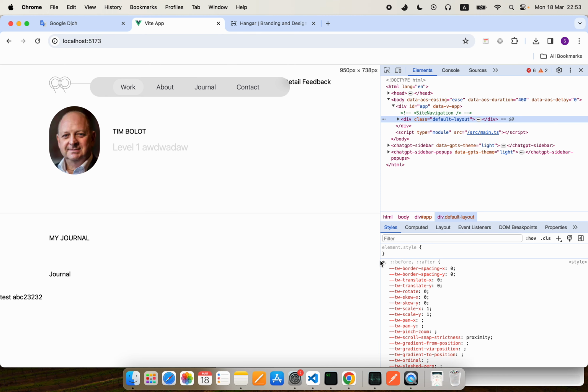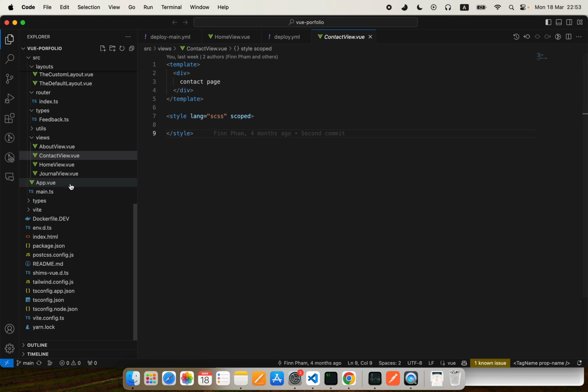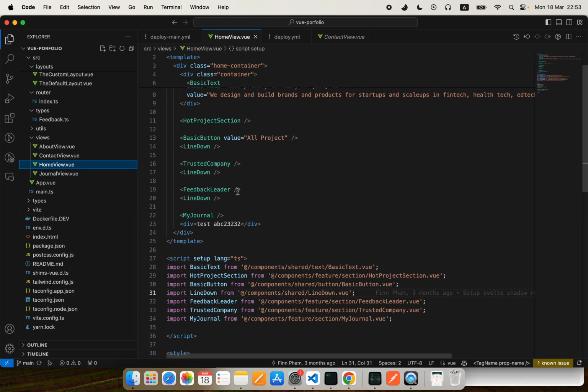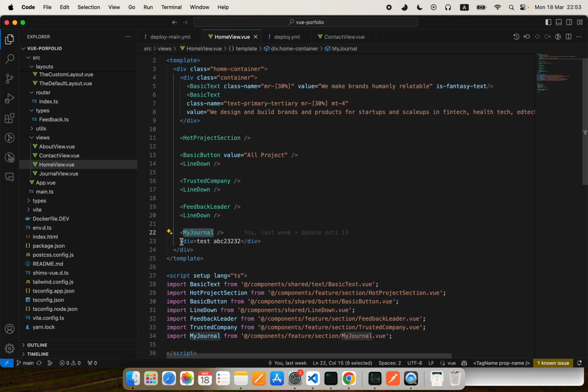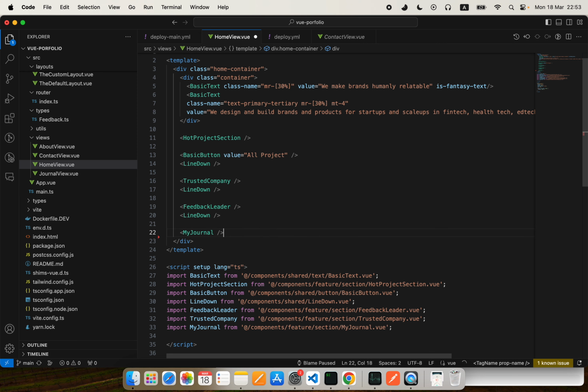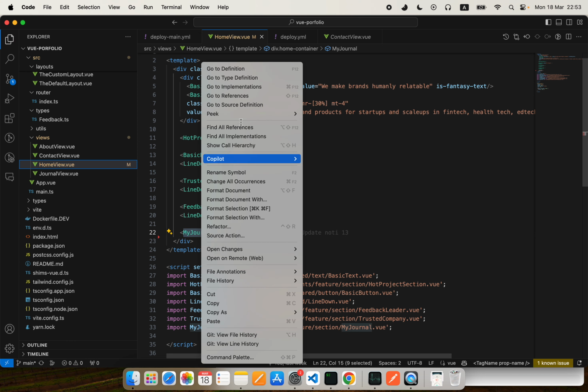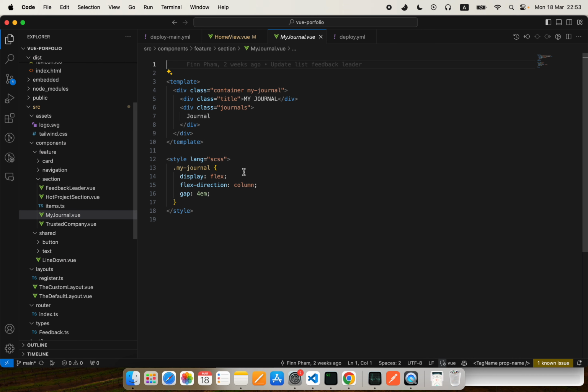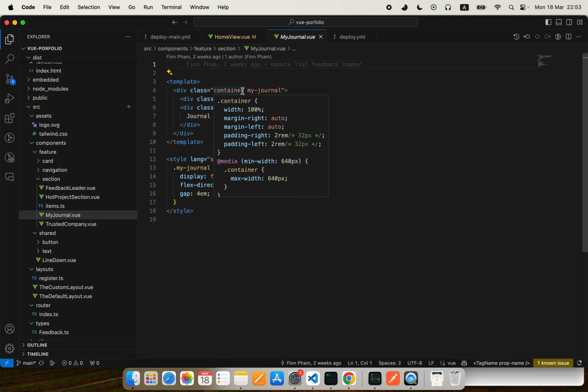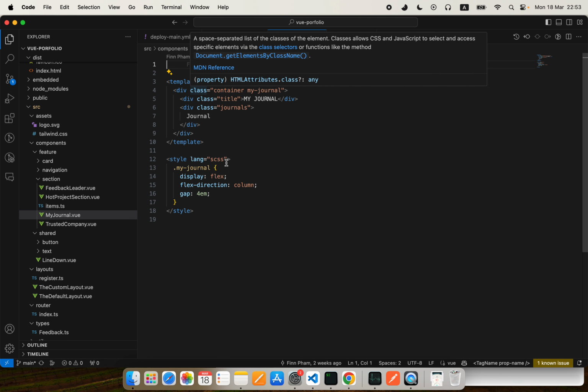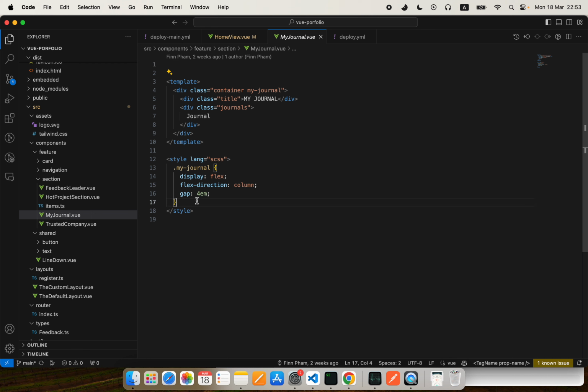let me see. Currently, my journal is on the home view. Okay, this is my journal. This is something we can remove on the my journal. This is the component of my journal. On that, I just build some simple HTML elements. And sorry about that.